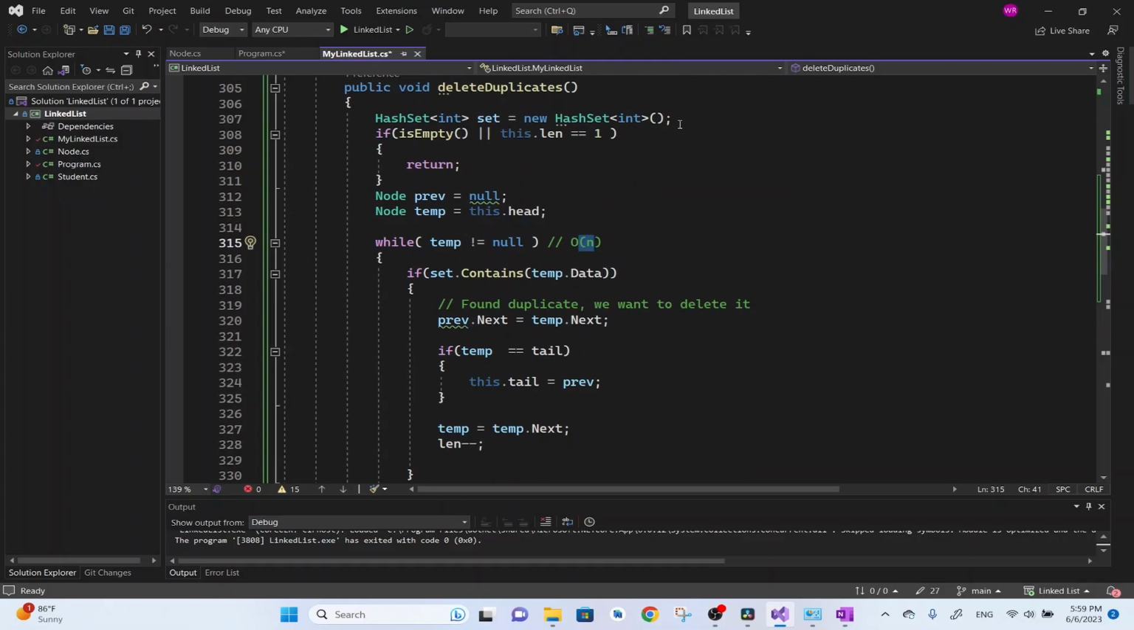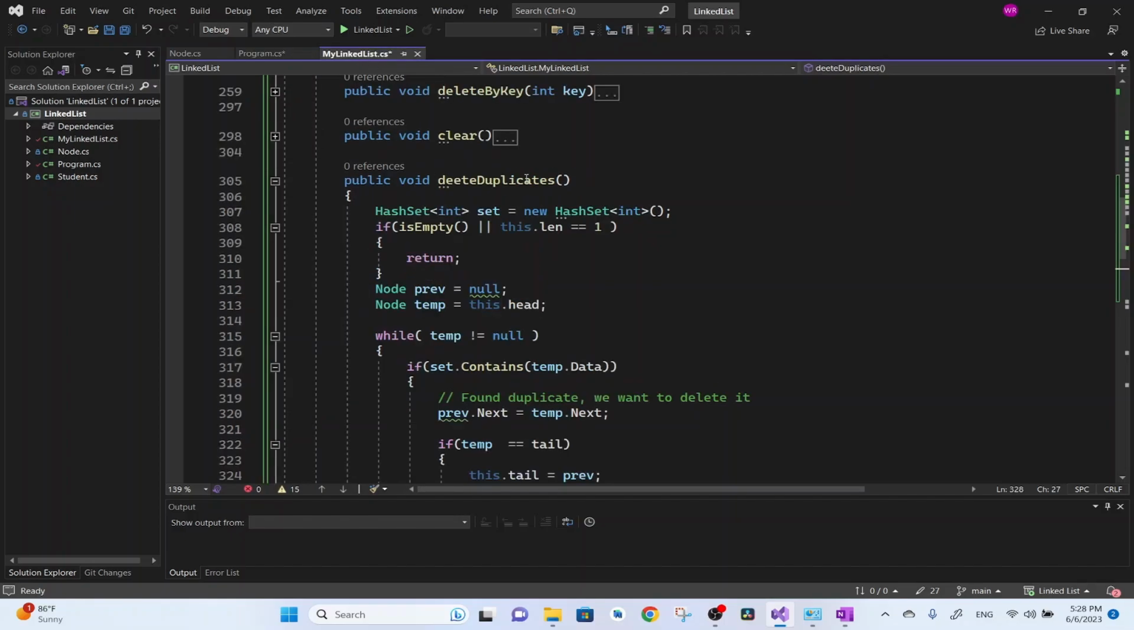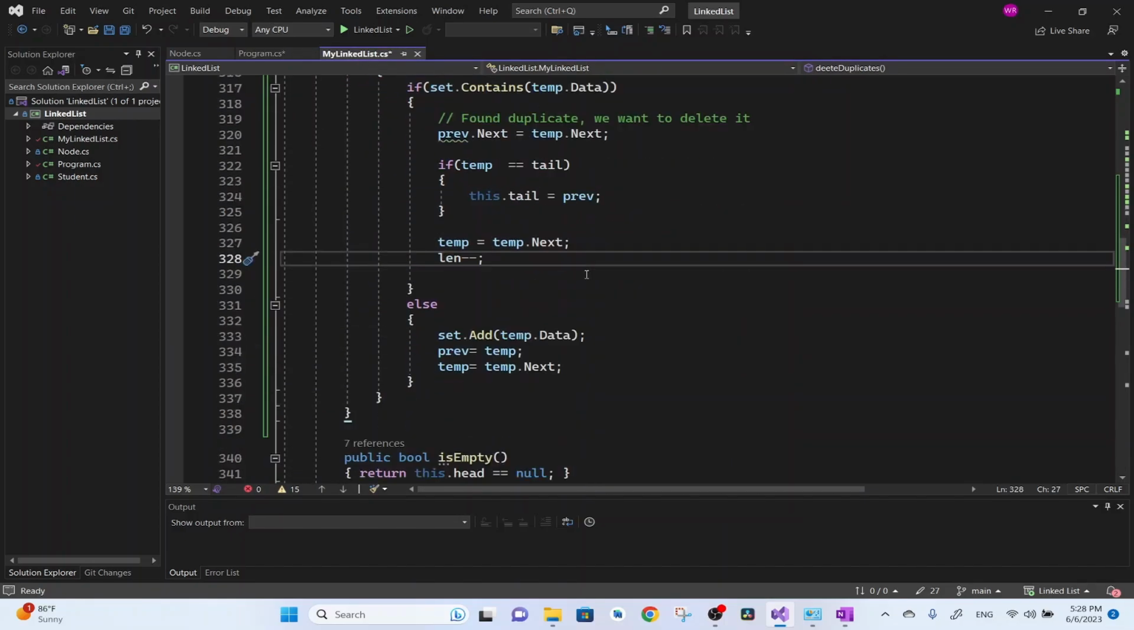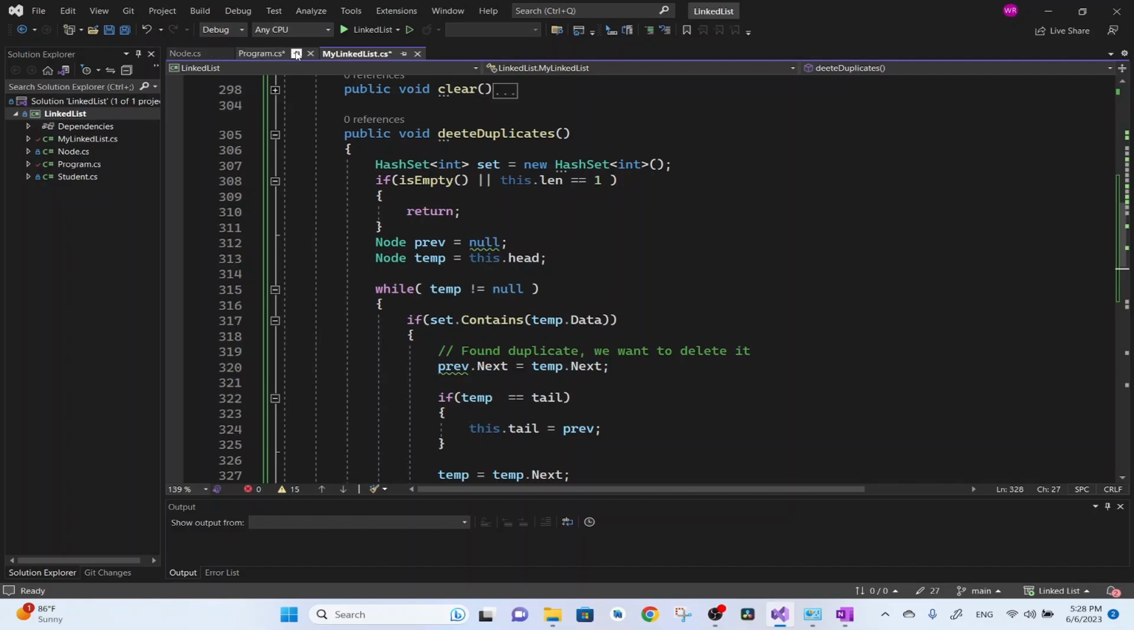Talking about space complexity, we have defined another data structure, a set. We store each distinct element of the list in this set. In the worst case scenario, if we have no duplicate values, we store all the distinct values in the set. It's going to have big O of n space complexity, where n is the number of distinct values in the list. I think that's it. Let's check our code.